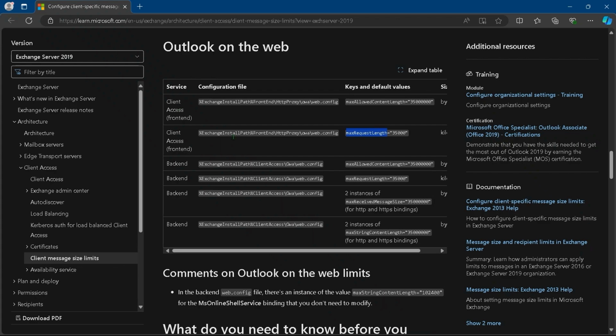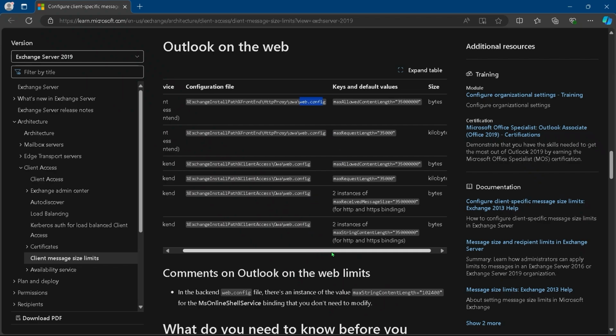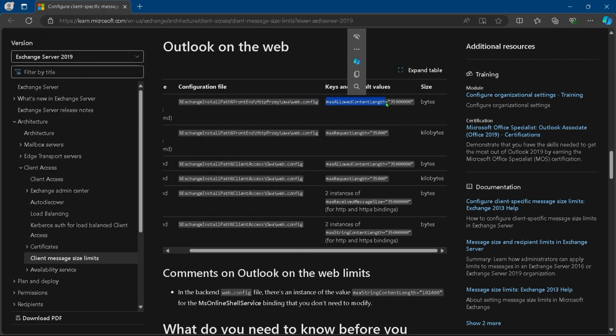If you go to this link, you need to go to this path, which will be the Exchange install path, FrontEnd, HttpProxy, OWA, and you need to find this file. Within that file, you need to find this particular key, and this will be set to 35 MB. Change it to something bigger like 75 MB when you are trying to send an email with an attachment of 50 MB or something like that. I'm trying to send an email of around 50 MB, so I will change it to 75 MB.